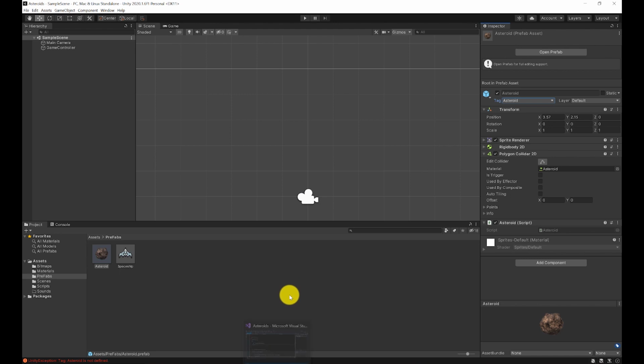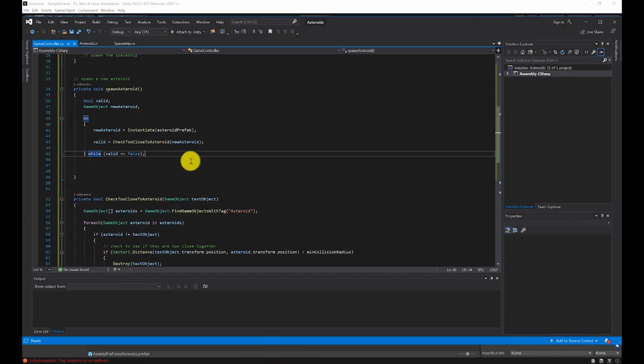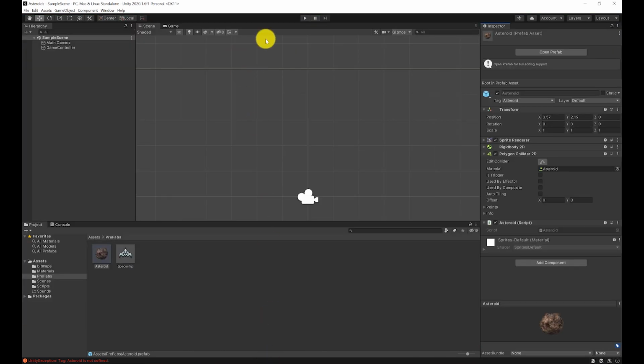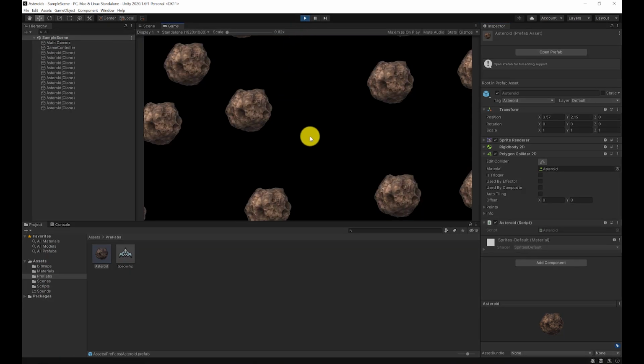And I could also, for example, do it here. Whenever I instantiate it, I could say new asteroid dot game object dot tag equals asteroid, like that, so that it puts that in. So now when I go here and I go play, there's my asteroids. They're far apart.